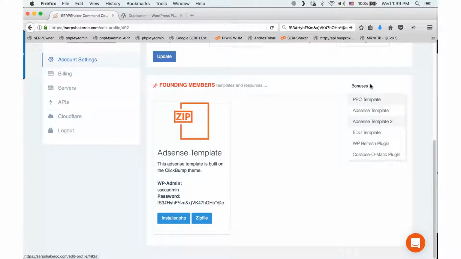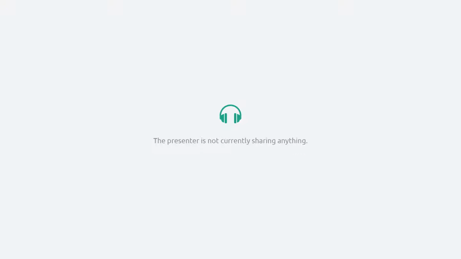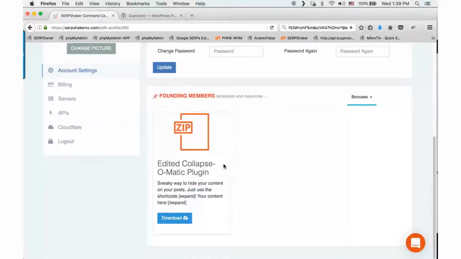I also wanted to point out that I did add it, and it makes it to where it hides that little drop down arrow and it's just completely invisible. And then you can also use it throughout your Shaker pages and your content just by using this expand shortcode. You put expand, whatever content you want to be hidden, and then close it up with the other expand shortcode. And so that way you'll be able to do it.